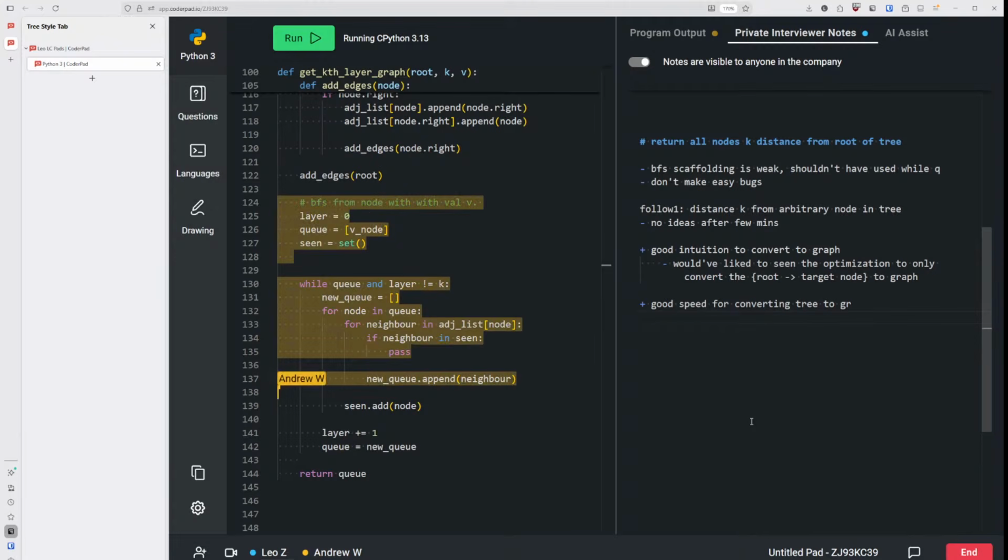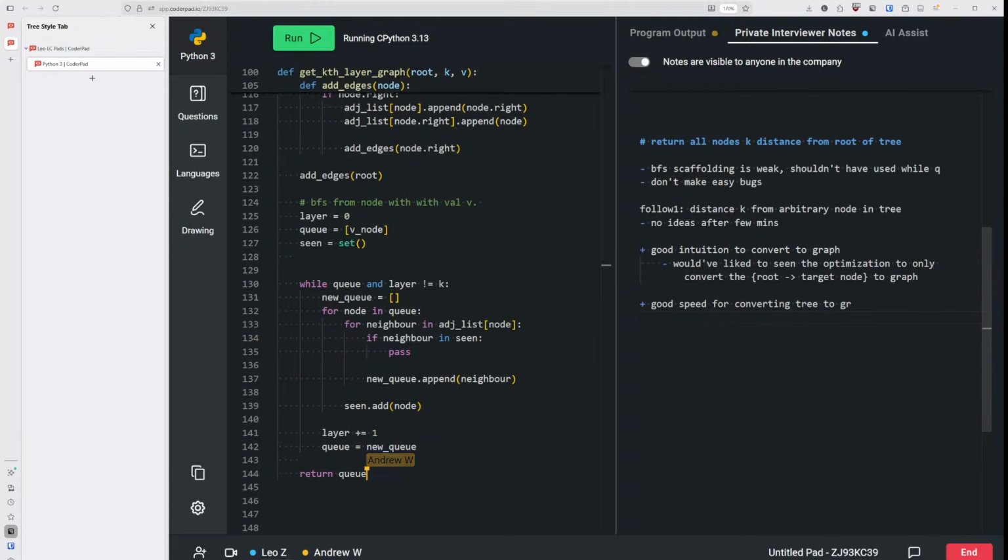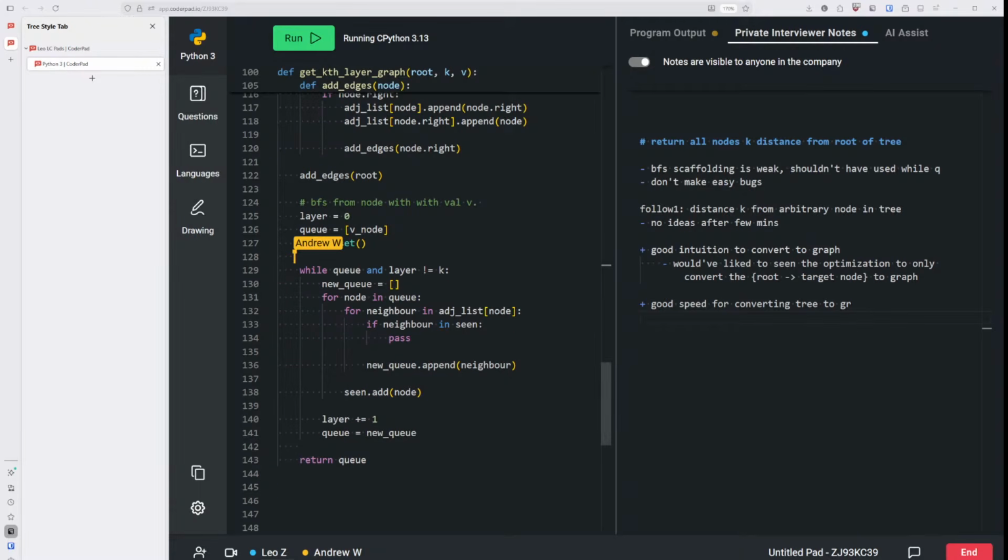And then once we do have that graph, we're able to BFS layer by layer. Similar logic to previously. We just keep track of the layer. We deal with the seen set. And yeah, the final queue we should have should be all the nodes at distance k from the node with value b. Okay, and then the time and space.